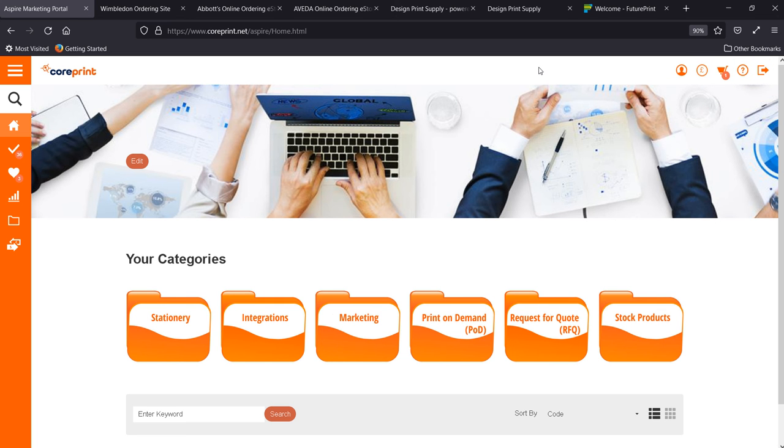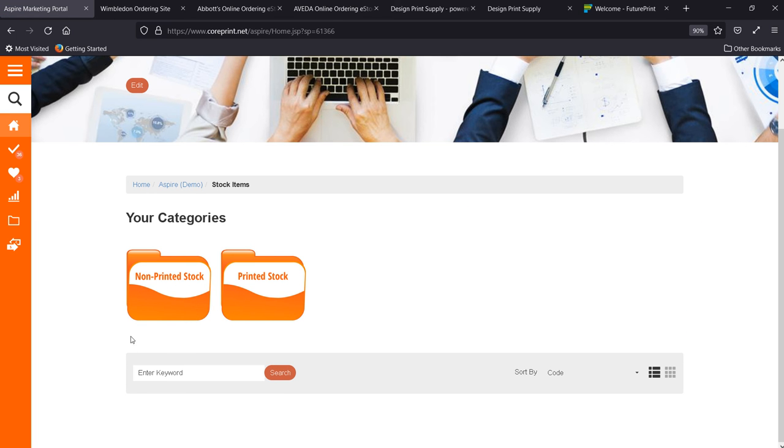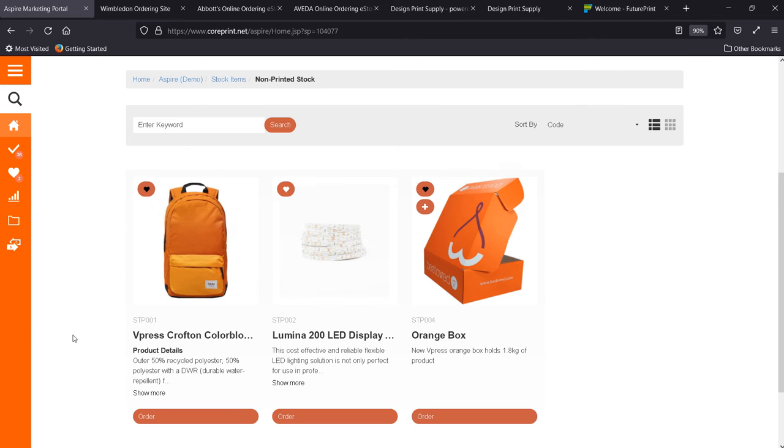The whole site can be branded in a number of different ways, and indeed different categories could be selected to show different iconography throughout the site. For the purpose of this brief demonstration, I'm going to go straight into stock products. From stock products, I'm going to look to see what is available, and I'm going into non-stock products to show that we have a diverse range of products available.